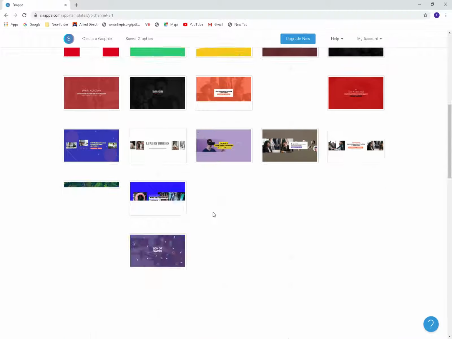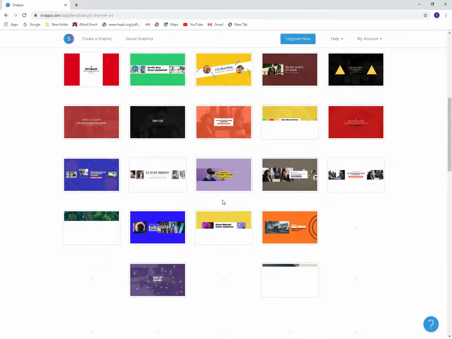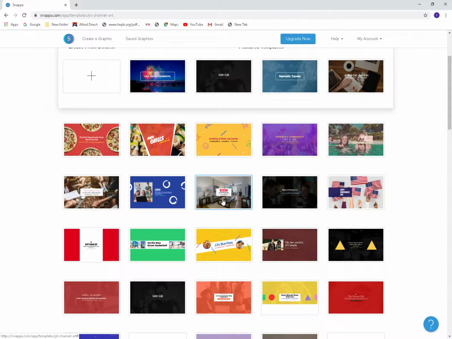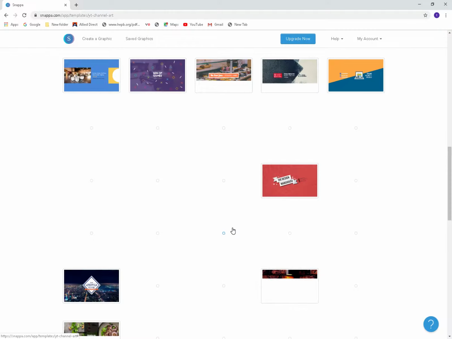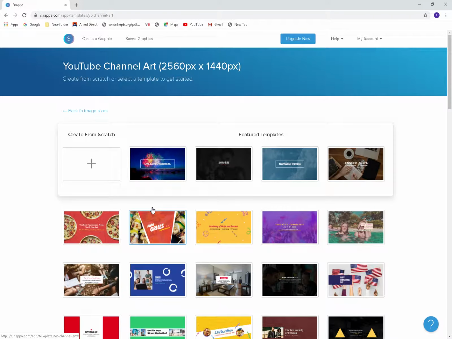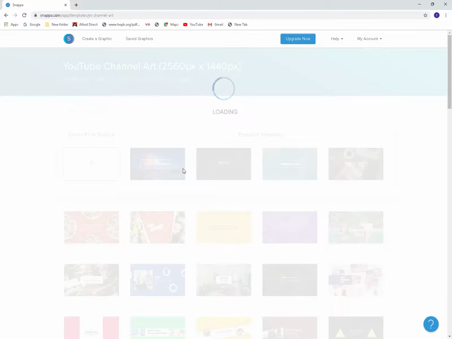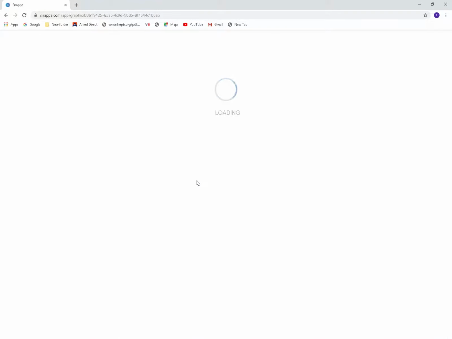So then you get a lot of templates over here. If you want to choose anyone that suits you, you can choose it from here if you like it. Otherwise you can just create one. You can create from scratch. So let's create from scratch. Of course, I don't know if I have any pic in my computer. I will check it. If I have, then I will create from scratch. Otherwise, I will just go with the featured templates.